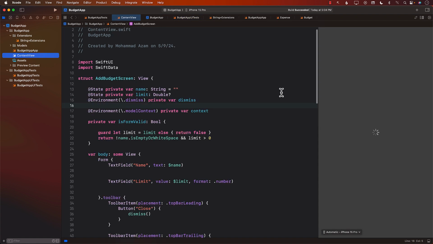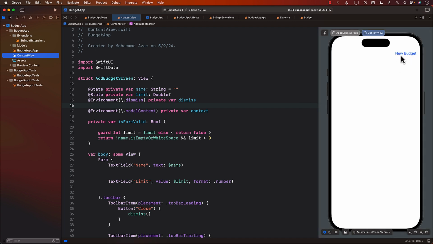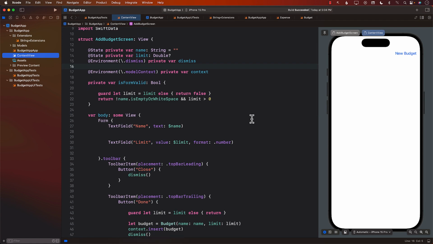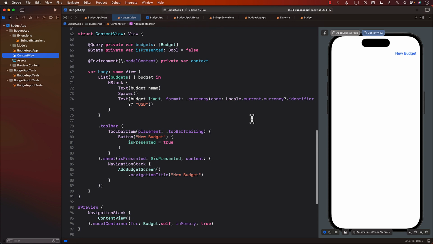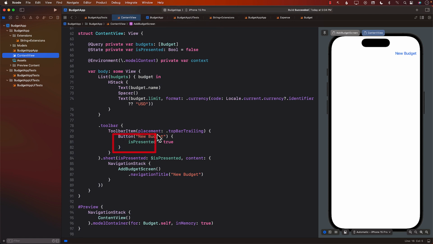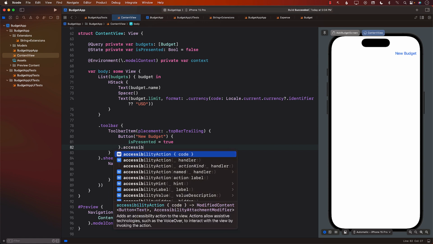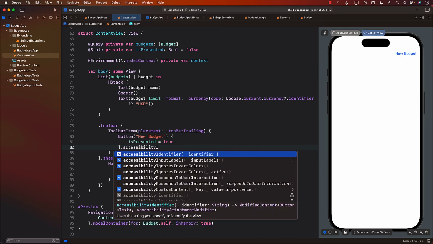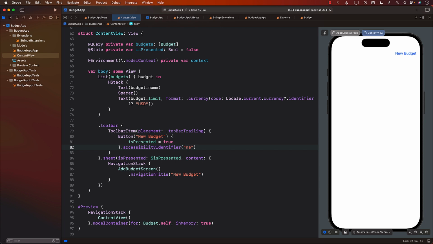If you go and look at the app, let's see if it loads correctly. They're going to tap on the new budget button, right? But how do we access this button? I mean, there's no ID on the button. So one of the ways that you access this button, which is in our content view right here, is you attach the accessibility identifier. So let's go ahead and attach an accessibility identifier. You can call it anything you want. I'm just going to call it new budget button.